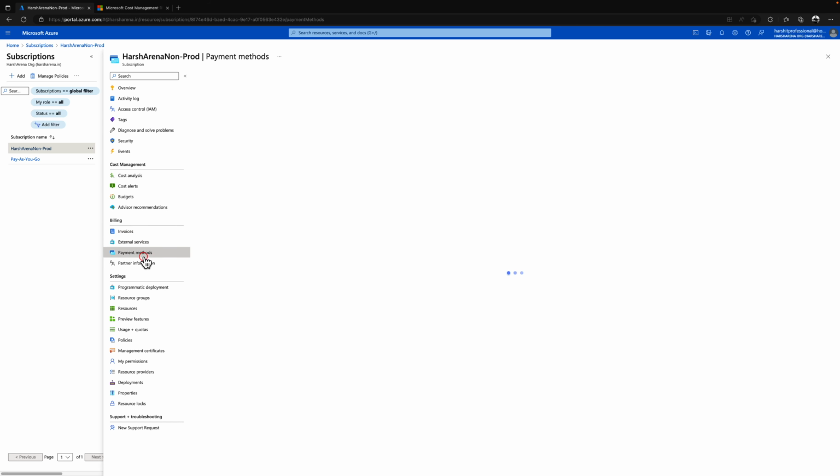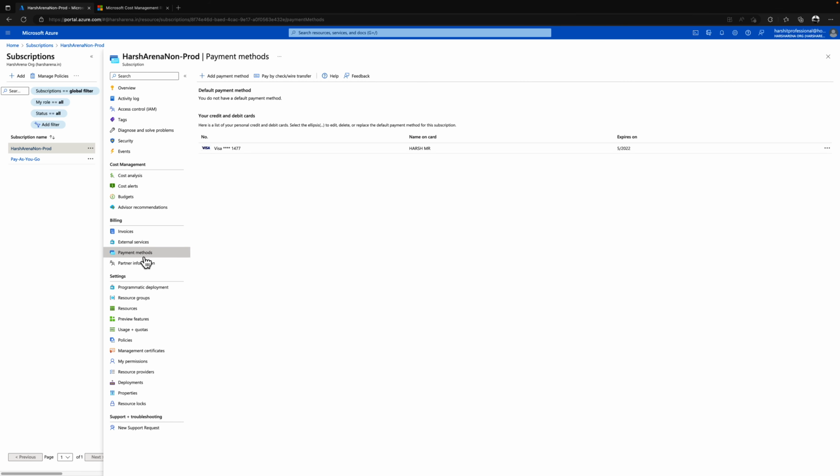Now, if we go to the payment method, because I also purchased pay as you go, that's why you can see my credit card detail here, but I don't want you to know more about it. But indeed, you can set up your payment method here in the cost management. This is so important for you.